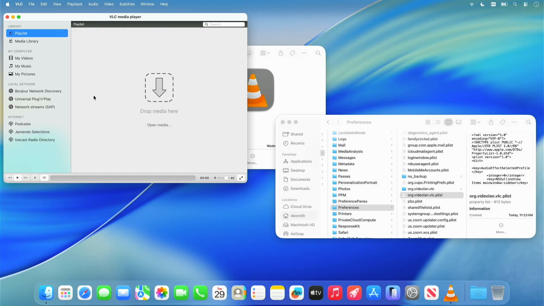And I'll tell you, one of the things that happens is if the application launches and it follows Apple's guidelines and it doesn't see any plist in the preferences folder there, what it does is it goes ahead and recreates those.